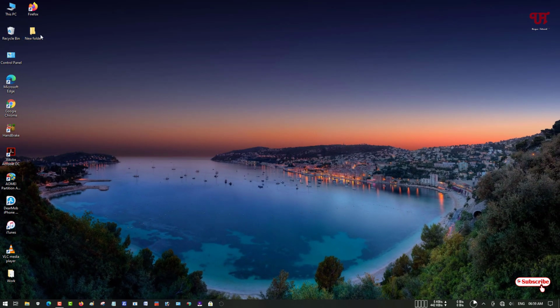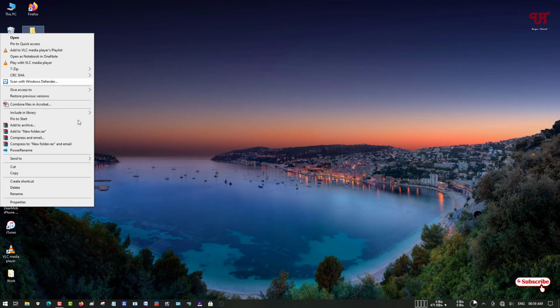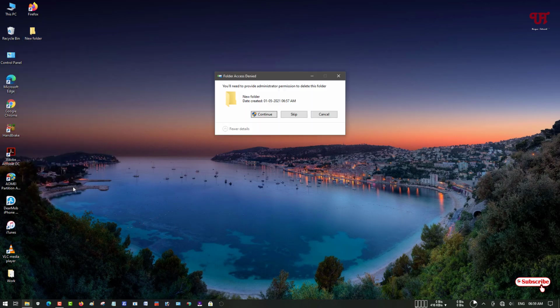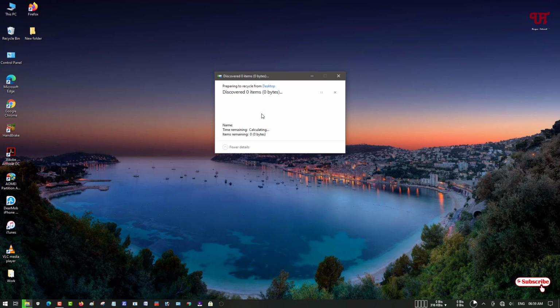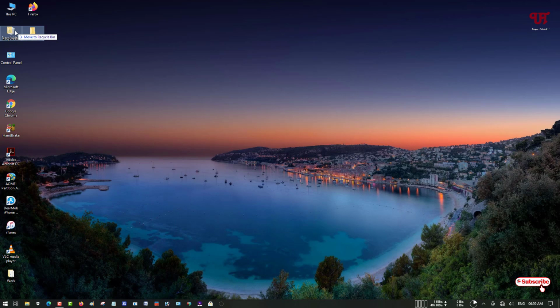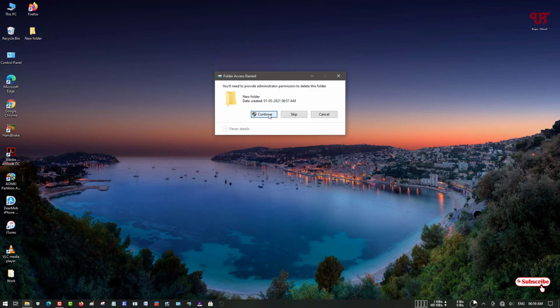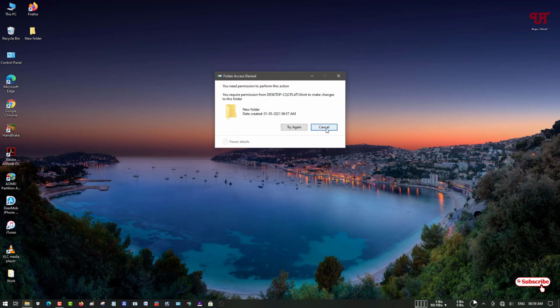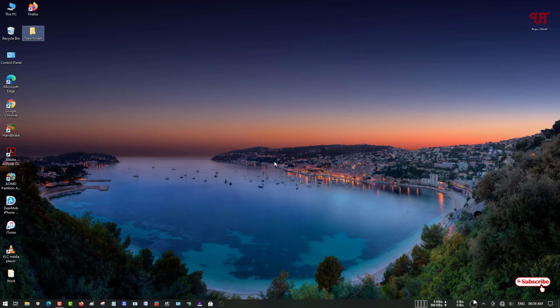Now let us try to delete. Let me try to delete by right clicking. It's asking for permission, so let us click Continue to see whether we can delete or not. It's saying you need permission to perform this action. Let's try again by clicking. We can't delete. Let us try to drag it to the Recycle Bin also. Still it's asking for permission. Let's again click on Continue. Still we can't delete this folder. So this is the way you can make any folder undeletable in Windows computer.